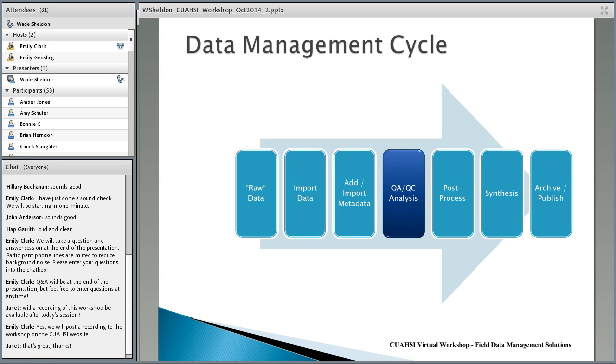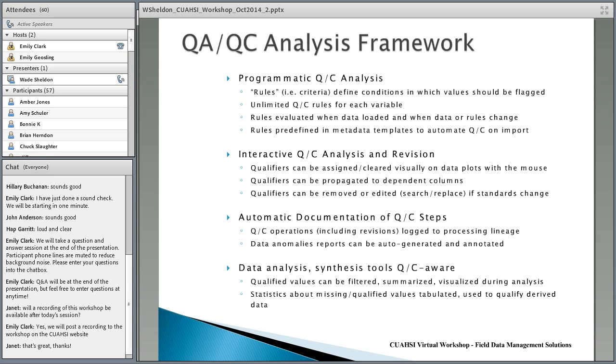Okay, so moving on in the data management cycle, another critical element of any environmental data work is quality control. We all know that, particularly as more environmental measurements go to automated sensors, the potential for data contamination or junk data or collecting data under unsuitable conditions is increasing rapidly. So this is probably one of the most powerful features of this software, this dynamic quality control and quality analysis framework that it provides.